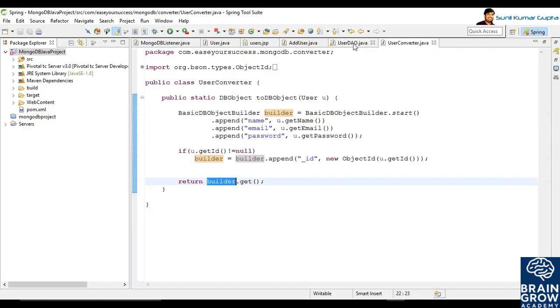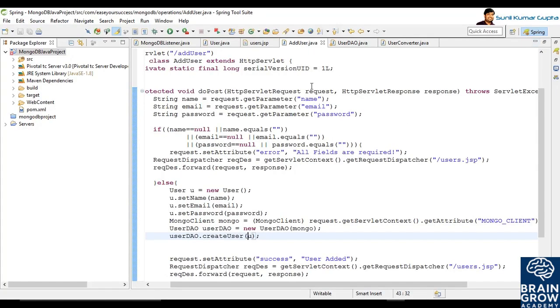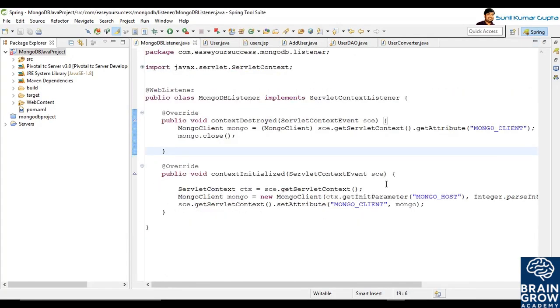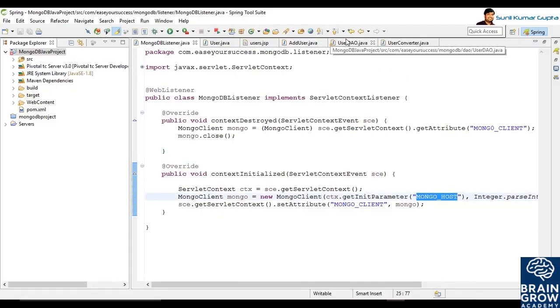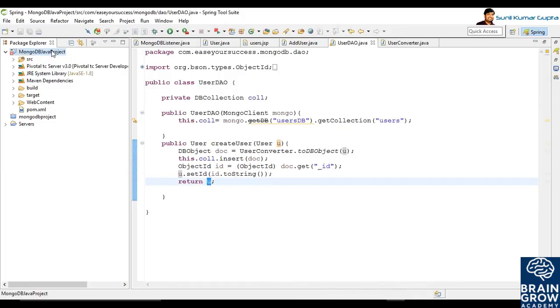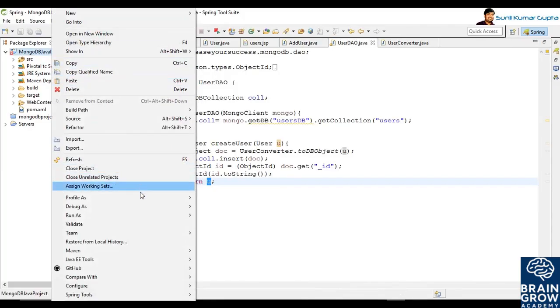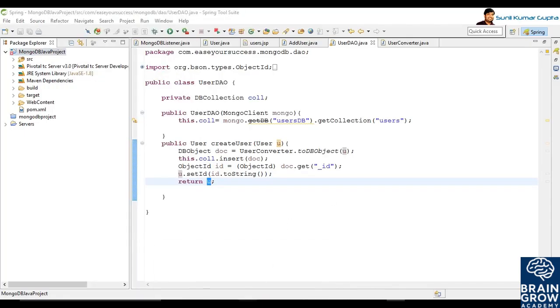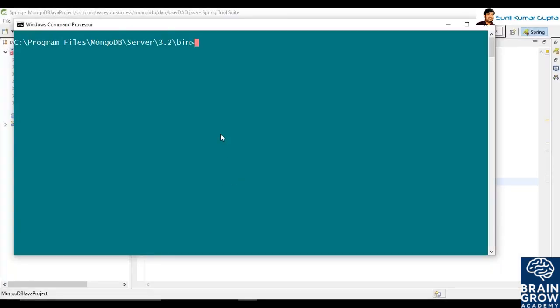We have written the user converter and add user. We have a listener class there that will initialize the MongoDB properties. So let's run this application and insert the first user. Before that, let me start the MongoDB server. To start the MongoDB server, you need to use mongod with dbpath, and we need to give the path where we want to store the data.